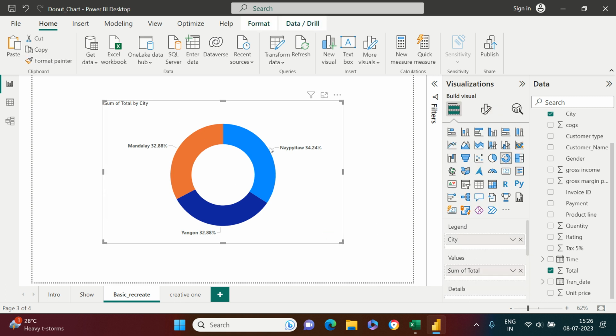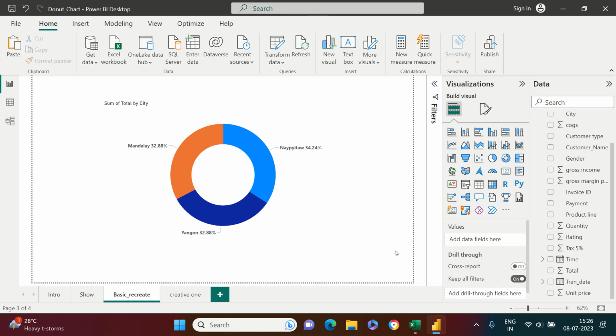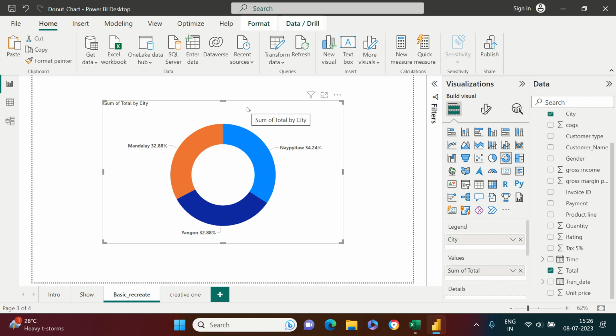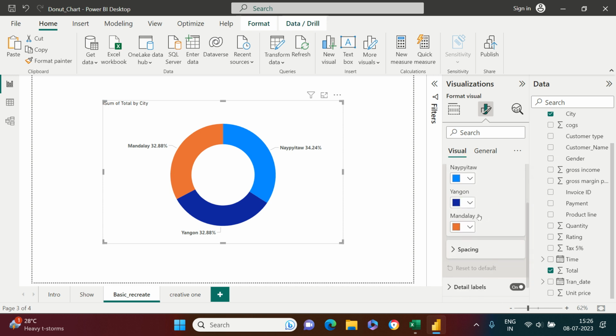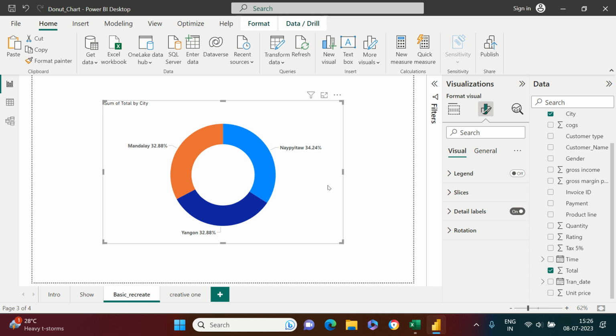Now if you want to put some sort of visualization, if you want to change the color, all of that you can do on just a click. All you need to do is select the chart, go over here and explore all of these options. For example, if you have to change the slice color, just come over here and you can change the slice color. All right, so without further ado, I'm going to take you through creating the most creative one.